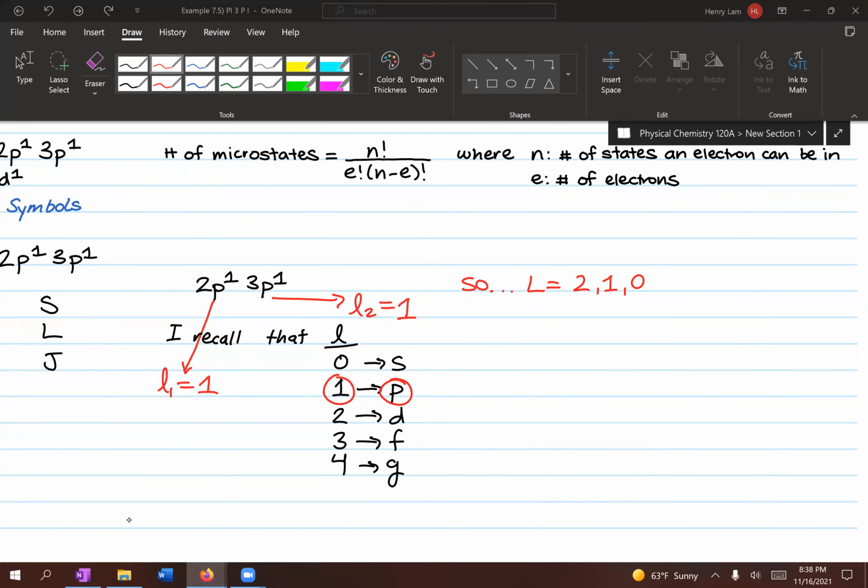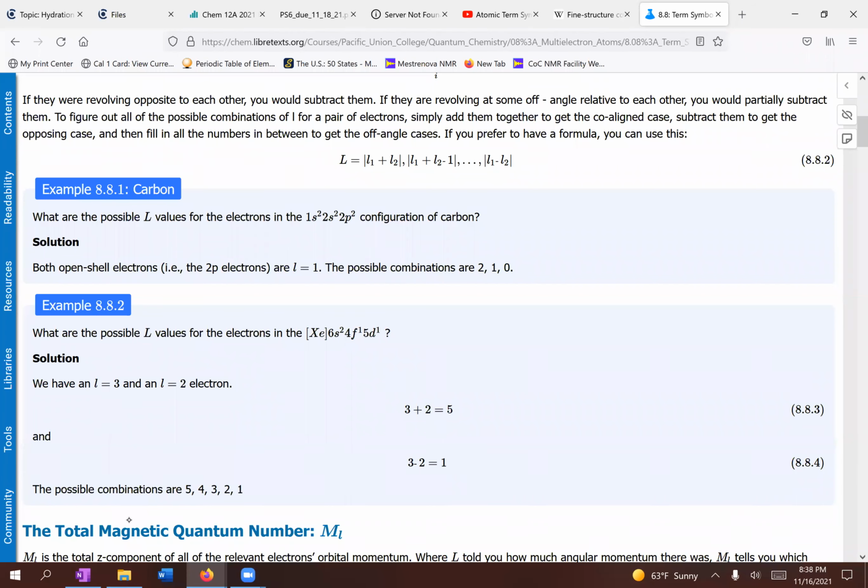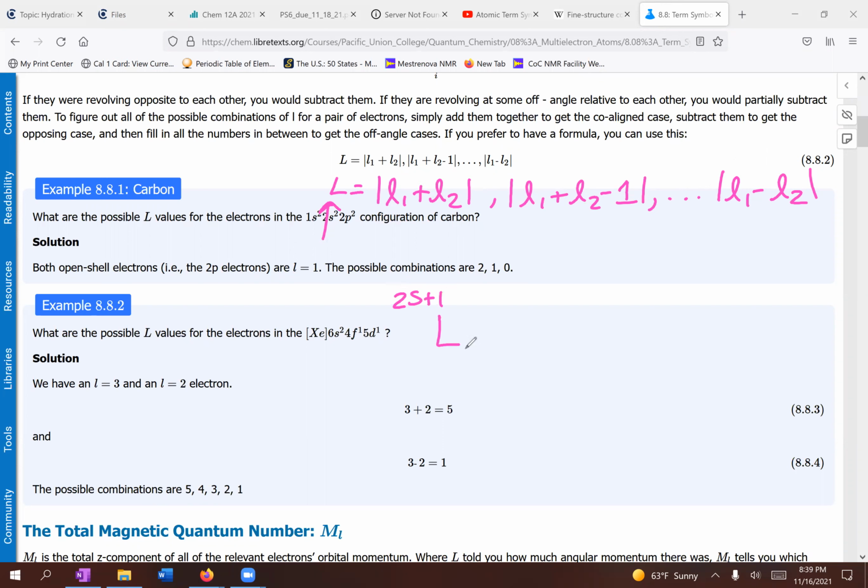So I looked at a source called ChemLibre, and we can see here that L is equal to, let me pull up annotations, L is equal to the absolute magnitude of L1 plus L2, comma, the absolute magnitude of L1 plus L2 minus 1, comma, dot dot dot, all the way down to the absolute magnitude of L1 minus L2. I didn't need to write this, but I just want to write it. So this is big L, and that's what we want in our term symbol, 2S plus 1, L, J.